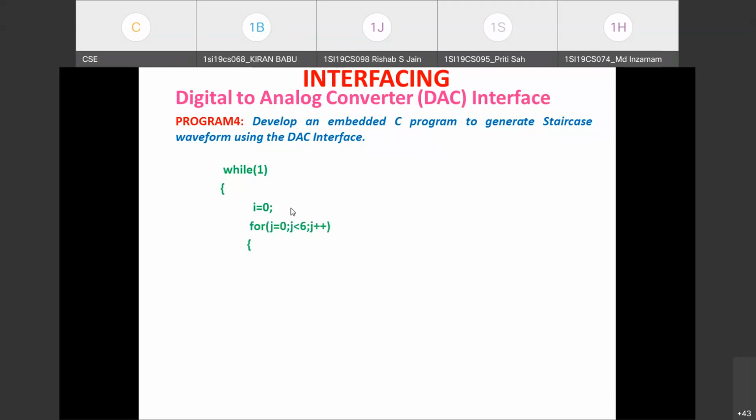How many steps for the staircase from 0 to 5 volts are you going to get? It is 6 steps. So 6 times the loop I have to repeat for the staircase waveform generation. For j equals 0, j less than 6, j plus plus is the for loop header we have written. Within this is the statement you are writing: IO pin 1 equals I left shifted 16 times. You are not left shifting the j value. j is for deciding the number of iterations. Since 6 steps for the staircase you are going to display, j is for keeping track of that number of steps. But I has the digital value which is to be converted to the corresponding analog voltage.